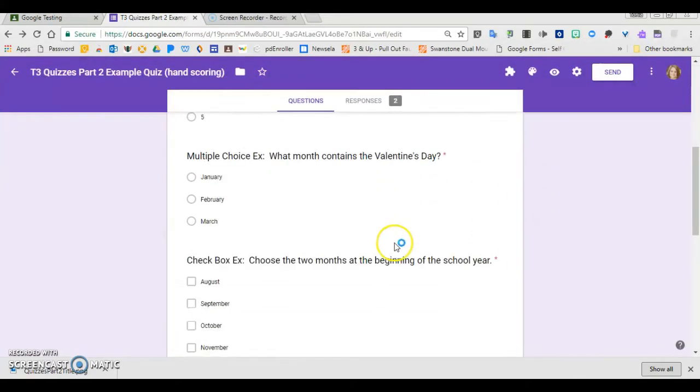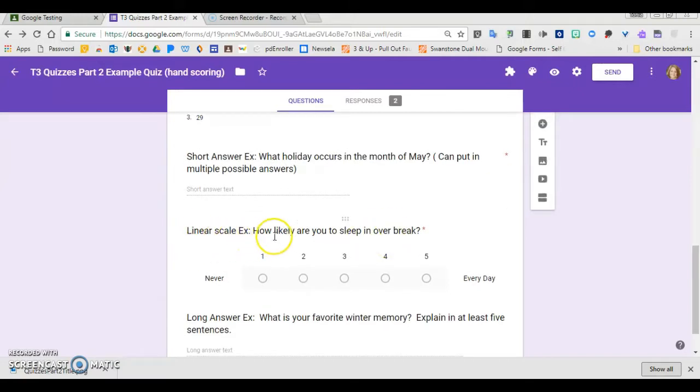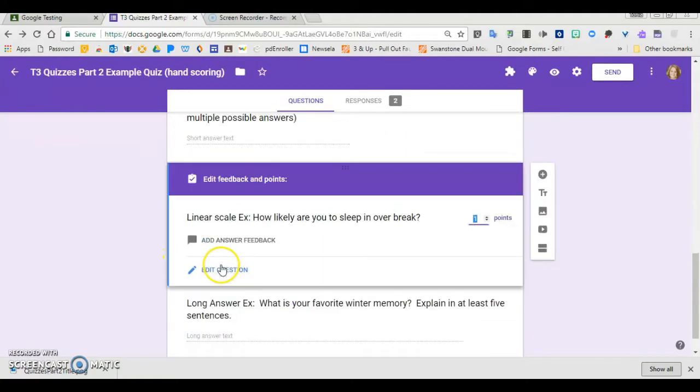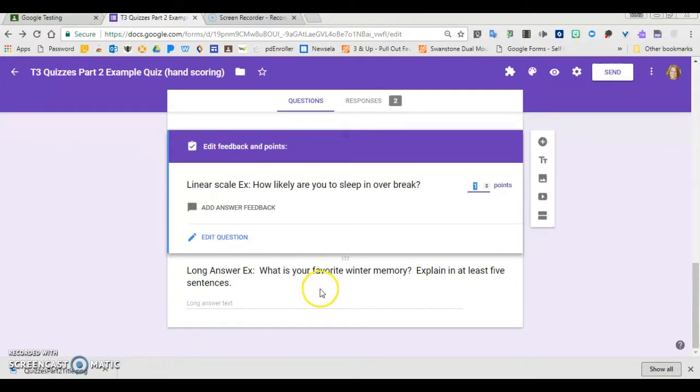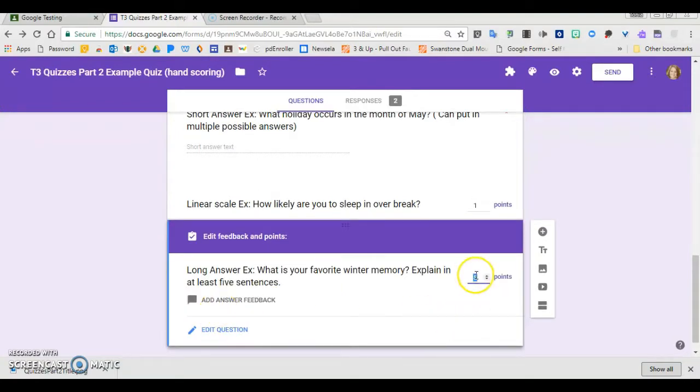I've gone ahead and kept the same questions for my short form. And I've added a linear scale question. This one doesn't let you give a possible answer, but I can click on it, and in the answer key, even though I can't choose an answer, I can still say it's worth 1 point. So when I hand score it, I'll be able to assign a point. For my long answer, I want them to give me at least 5 sentences. So if I click on the answer key, this is going to be the 5-point question for this quiz.